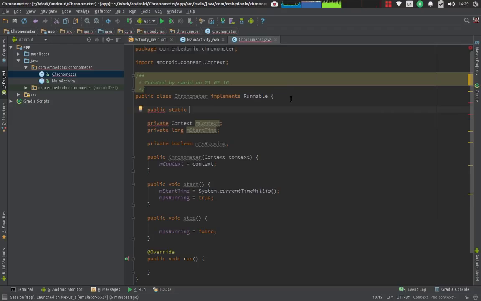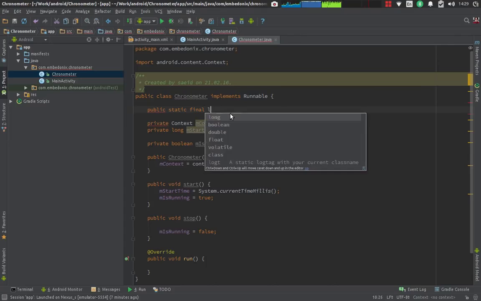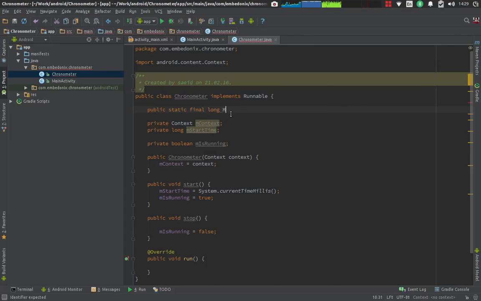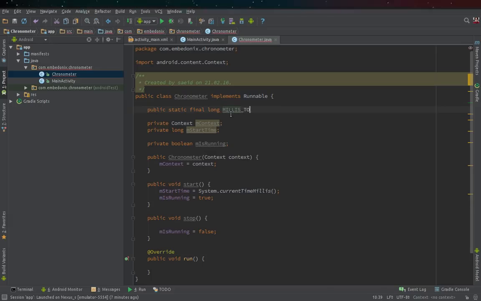Let me define some static constants. And how you declare constants in Java is by using the final keyword. In C and C++ we have static, and in C# we have const, and also in C++ we have const. But in Java the counterpart is final. It should be of type long, and I will name it MILLIS_TO_MINUTES.